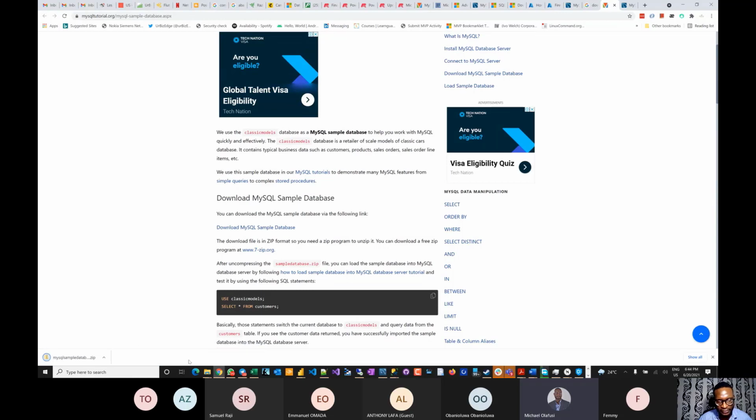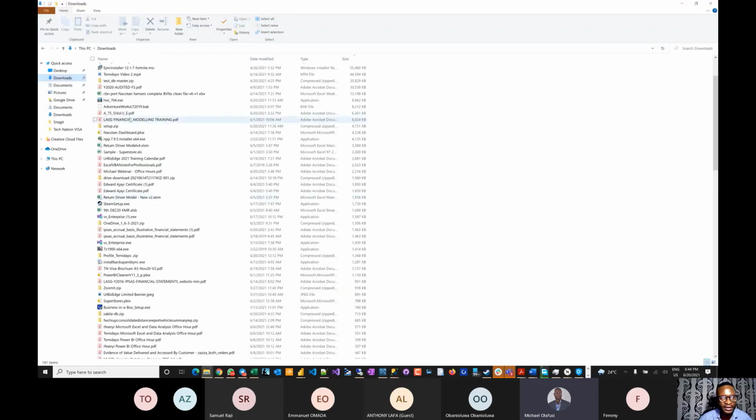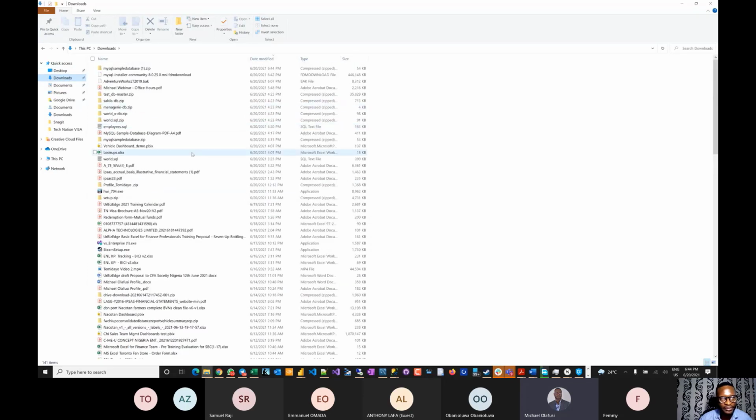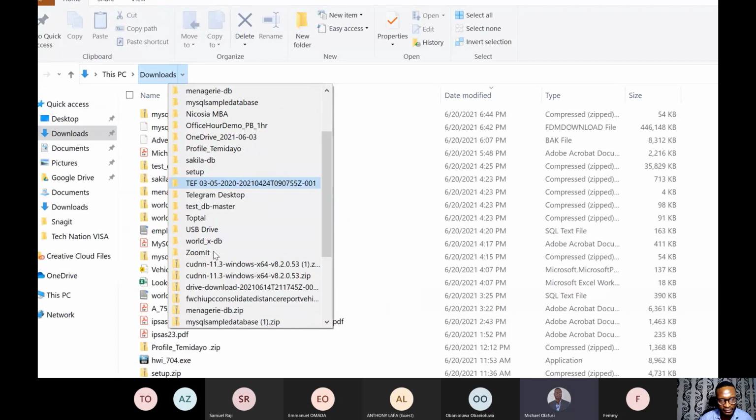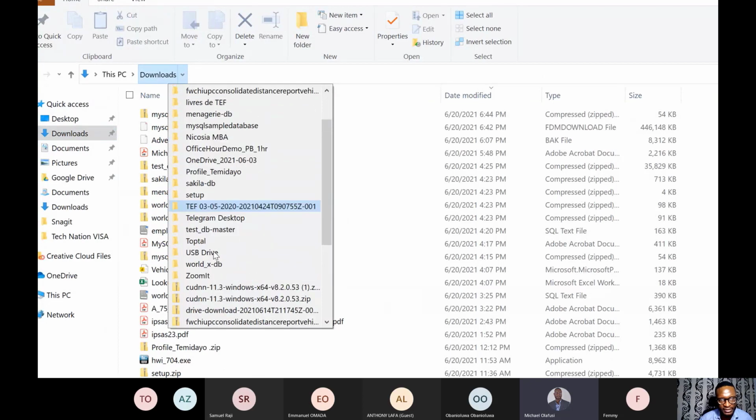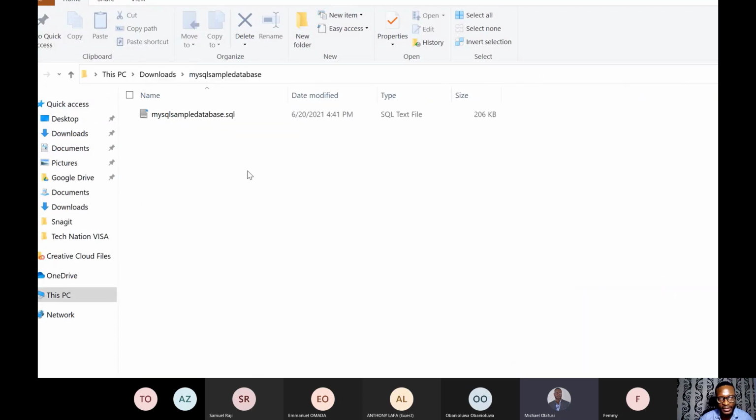So I'm going to go to my download folder and pick it up. So where is it? MySQL database. I have to extract it. MySQL database. Good.